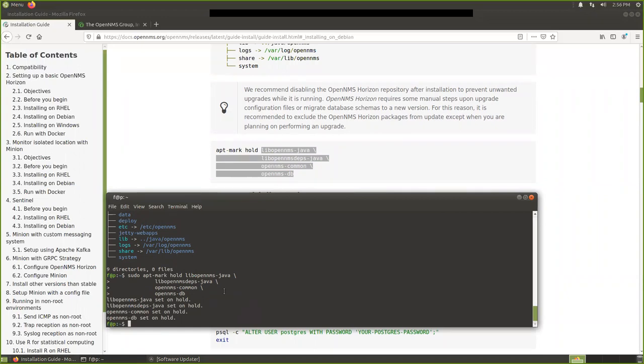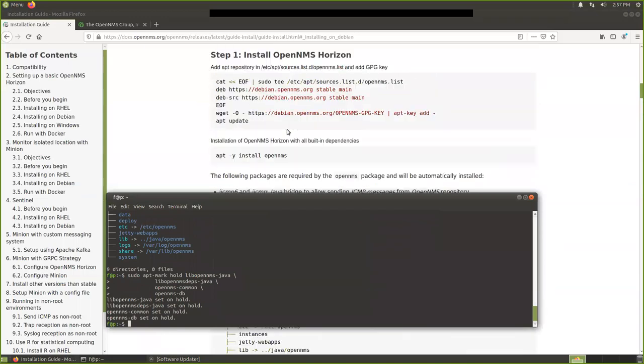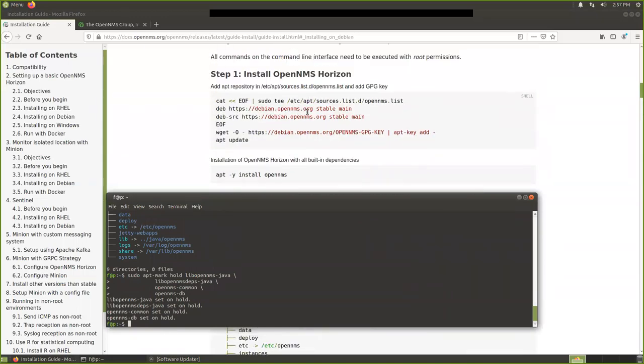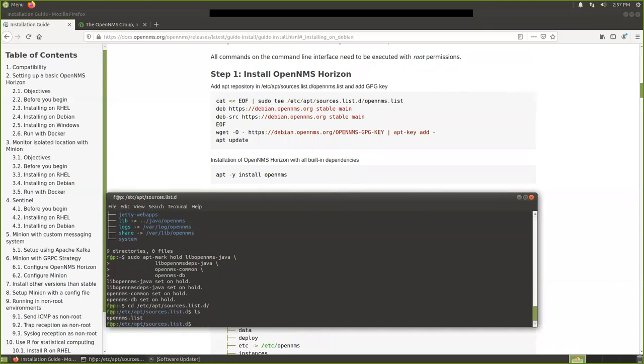We can go to that apt list here. At the beginning, we added that file into this sources.list.d. So we can go to that folder, cd /etc/apt/sources.list.d, ls. We see that OpenNMS list over there. We can delete it, but a good idea is to just comment out its contents.